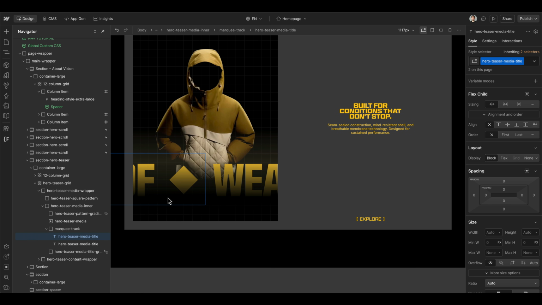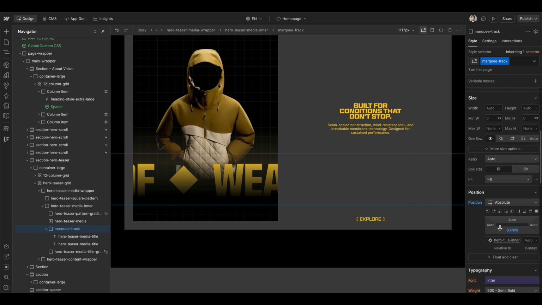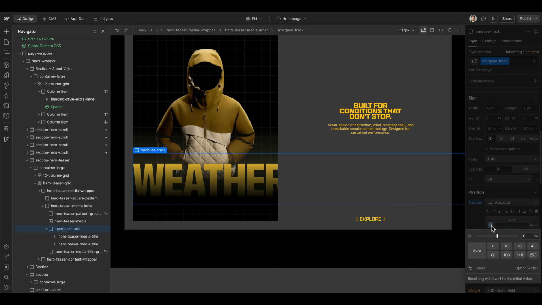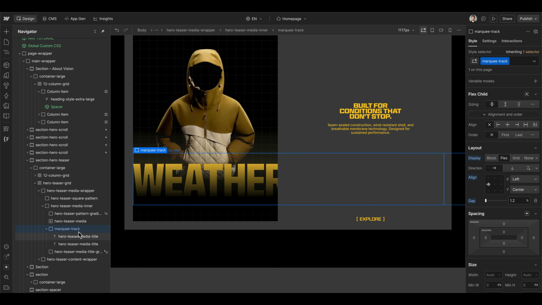And then we see that the text elements are more centered now. And that's maybe because the marquee track here is positioned absolute to the bottom, but not to the left. And we want to start them here aligned to the left. And then we can start with our interaction.